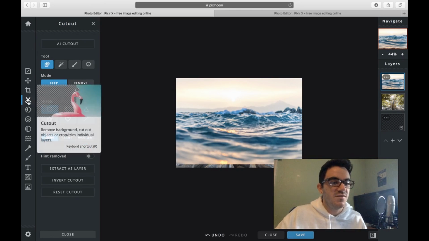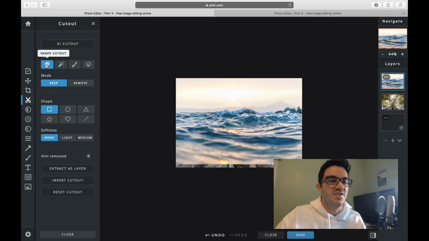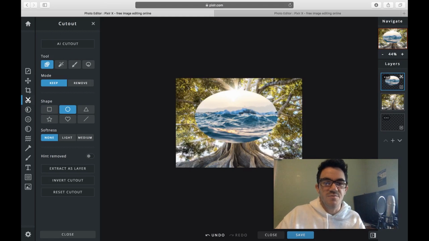At the top here, once you've selected cutout on the right, you can see you have shape cutout, magic cutout, draw cutout, and lasso cutout. The first thing we'll show you is shape cutout. So if you select your shape, you can click and drag it, boom. And it will just take that shape of your photo and crop it into a circle.